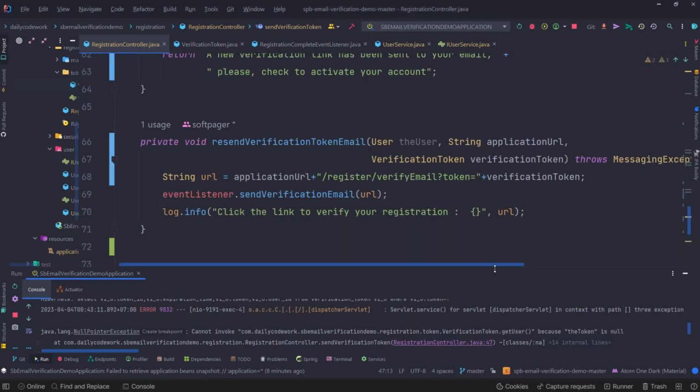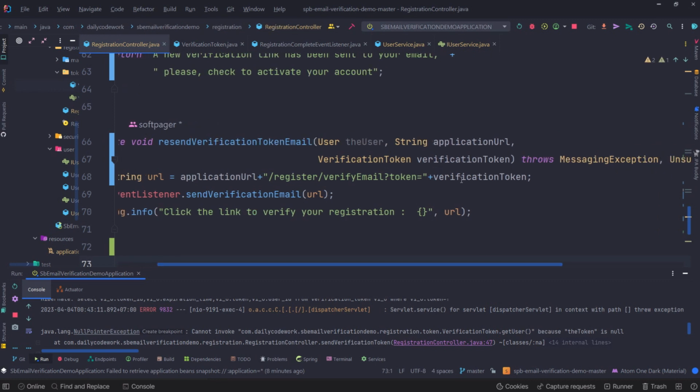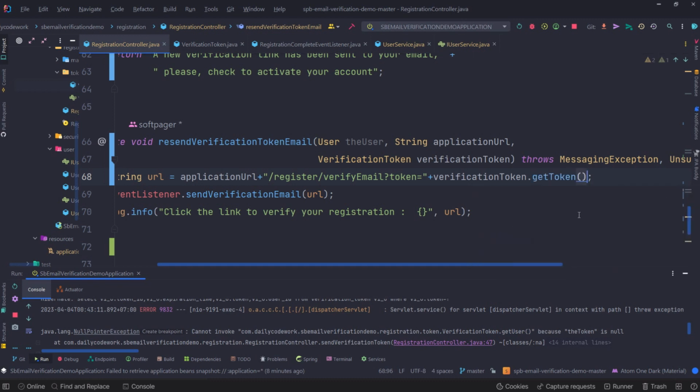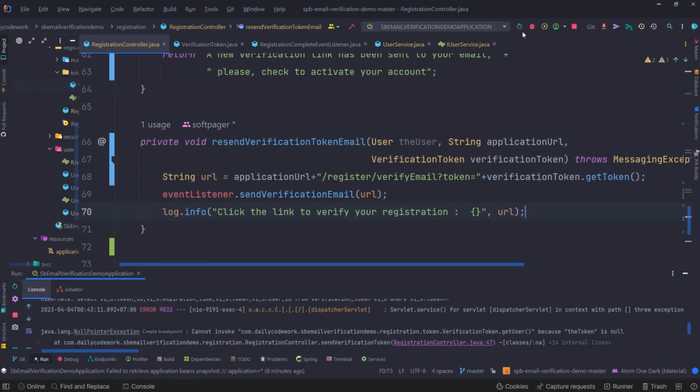Okay guys, I found the problem. The mistake was here. This one is supposed to be a string, the token string, but here we are passing the object, right? So what we just need to do here is to actually get the token from here. Okay, so now I'm going to restart our project and see what we got.